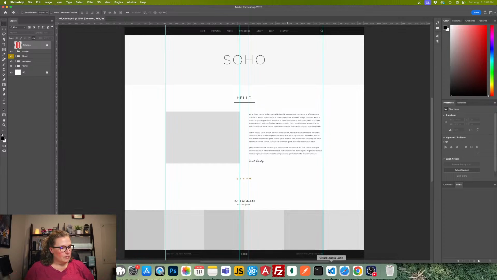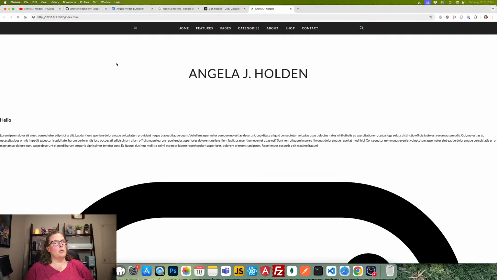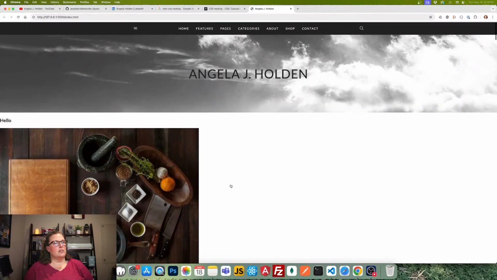So I have my VS Code open. I've had this open for a week. I haven't really done anything with it. I just left it up. So let's go ahead and go live and actually look at this and see where we are at. So you can see here that nothing else is styled other than the header and the hero.